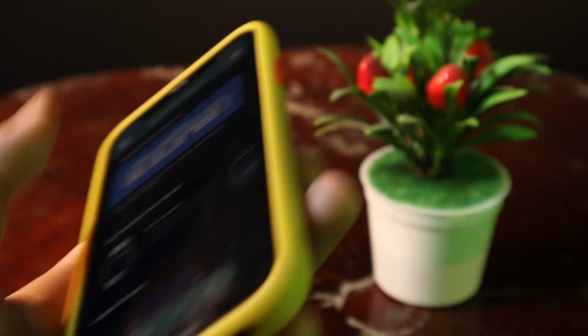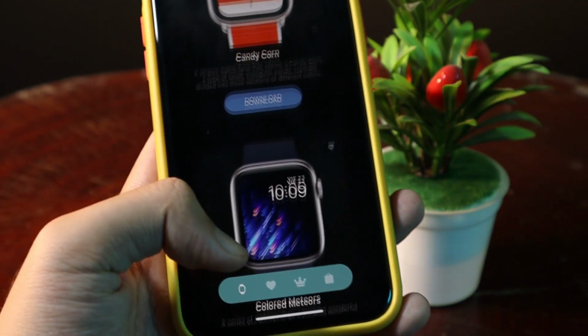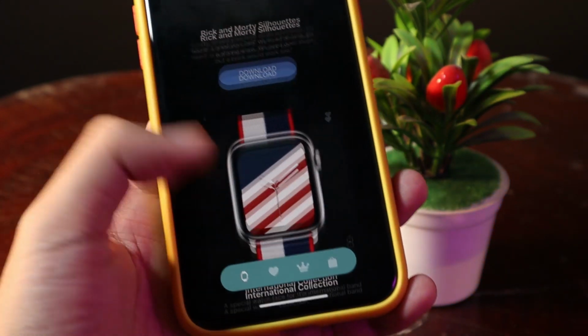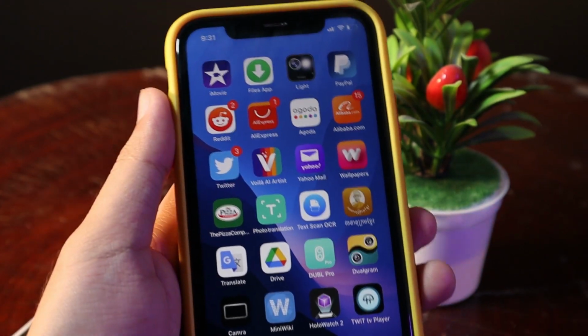And if you want awesome watch faces, you can use BuddyWatch. There are a ton of them that you can download and add into your Apple Watch. And now let me show you how to automatically change watch faces.